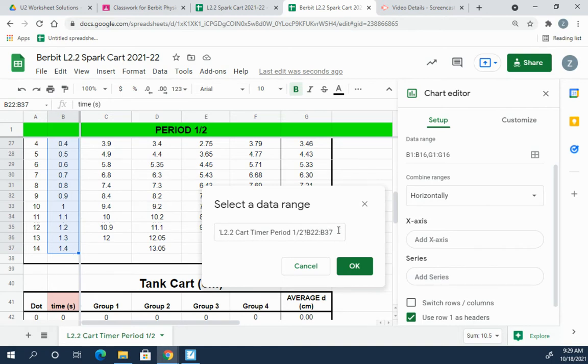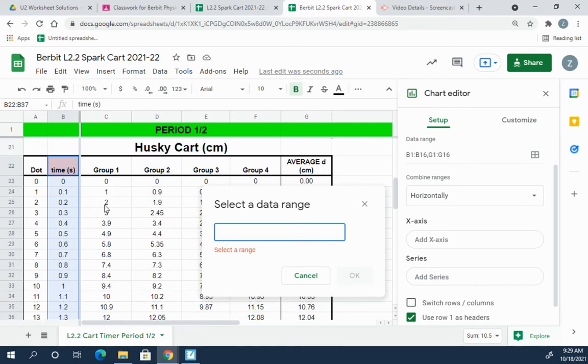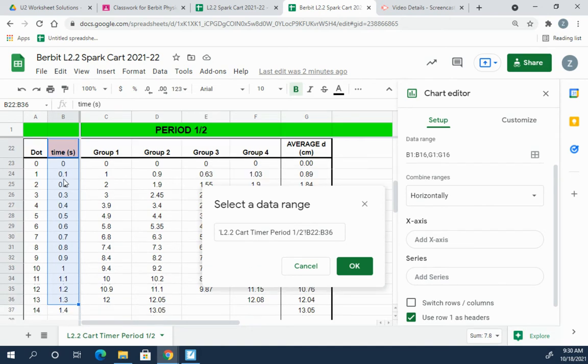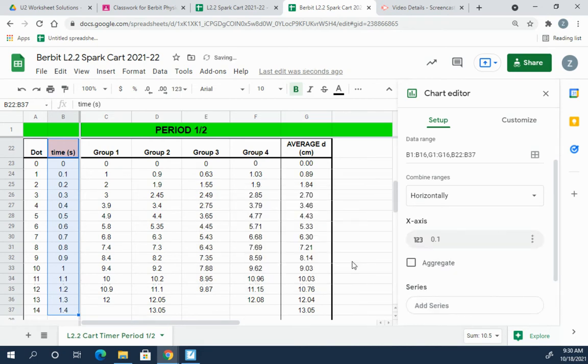Now, if your mouse doesn't work on your laptop, let me clear this off. There's another way to do this. I mean, your mouse will at least work to make one click, but if it's problematic, click on that first time box. It's in cell B22. Press the shift button on your keyboard, and then press the down arrow while holding down shift until you get your full 1.4 seconds. Then you let go, same result. We press OK. Boom. An x-axis has been added.